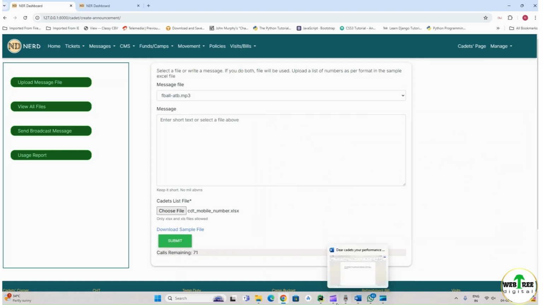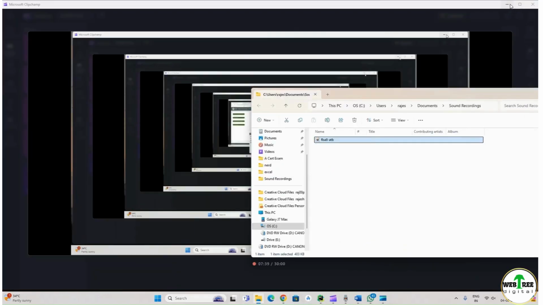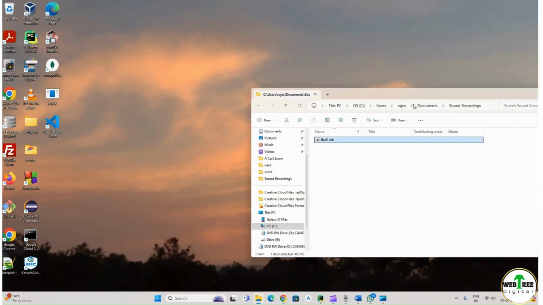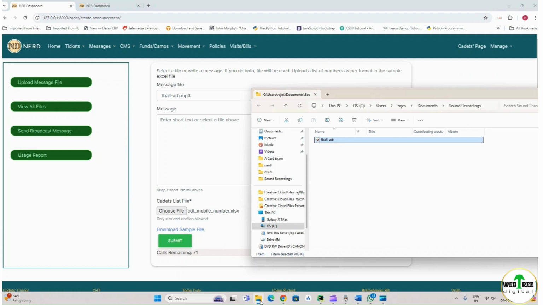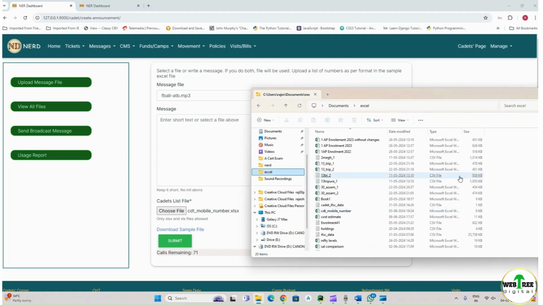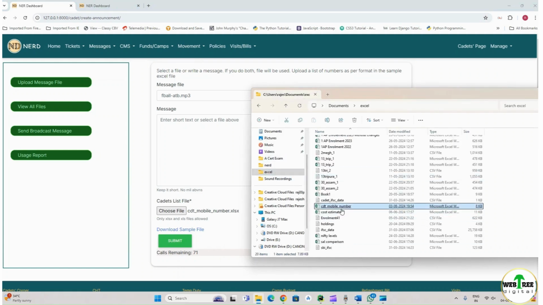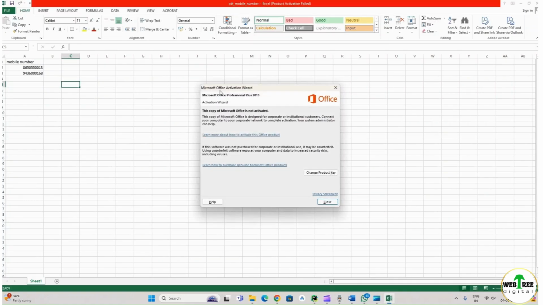Just a second. Where is that list? Just a second. Yeah, so the cadet mobile number file has already been selected. I want to show you the format of that. So this is the cadet mobile number file which has been selected.